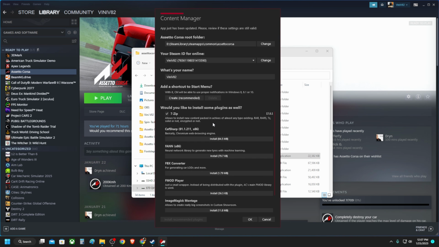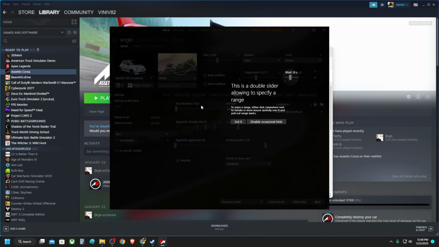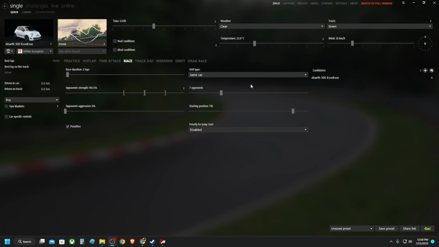They are both free, so it doesn't matter. Then we hit OK, and now we are done. This is the first menu that you are going to see, and of course you're going to be greeted with the things that you can do in Content Manager. Okay, now we are done with the installation of Content Manager.